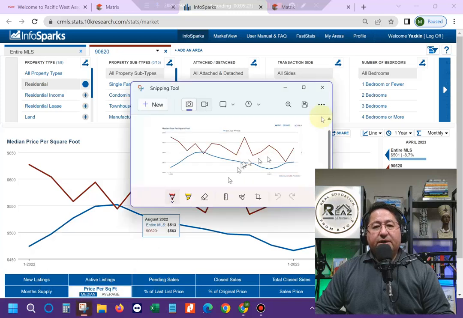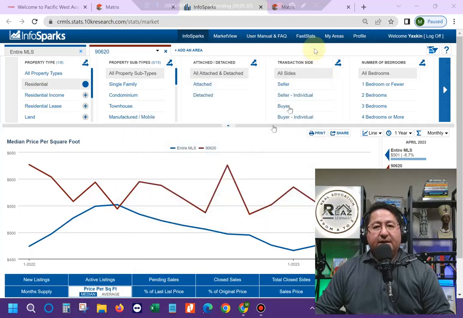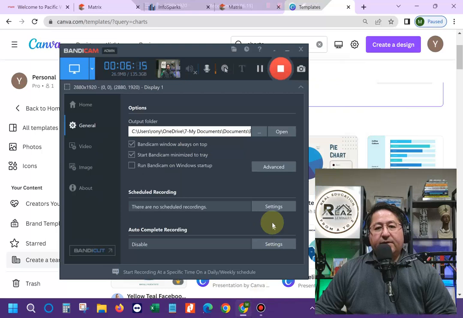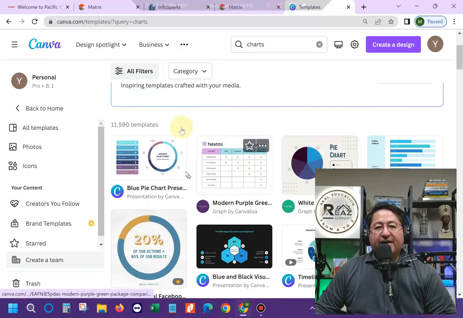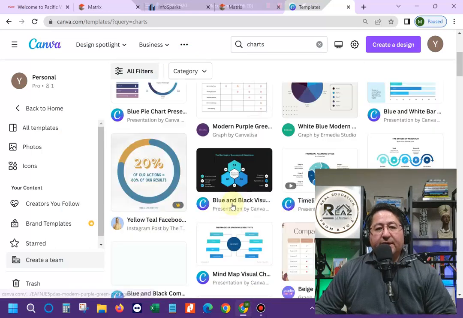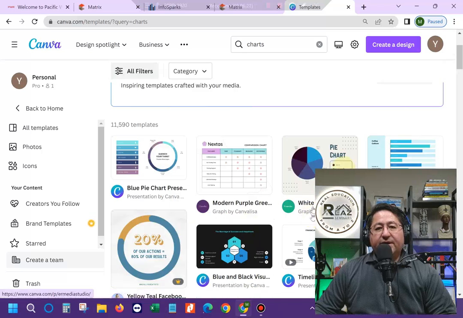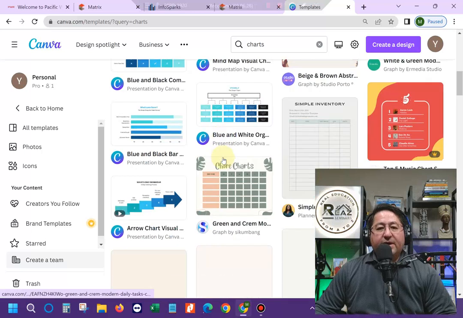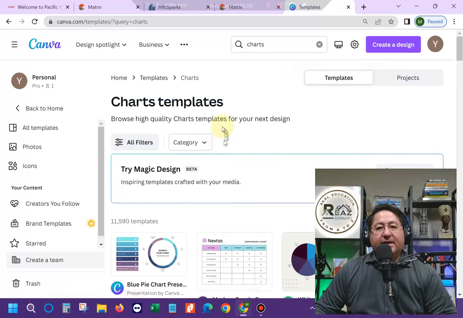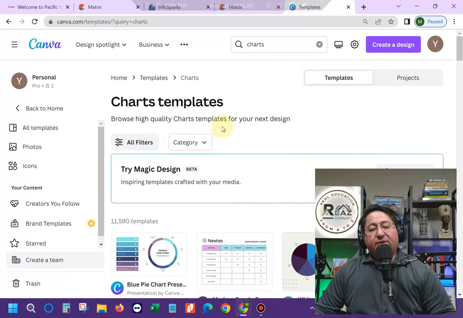Now, another way to do charts is you can do charts in Canva. You can go to Canva and you can put charts, and then you can create any chart that you want. Okay, but you would have to put the data manually. But you can create any chart you want in Canva. And some of the designs are free, so you don't need to pay for that. There's some designs that are free.